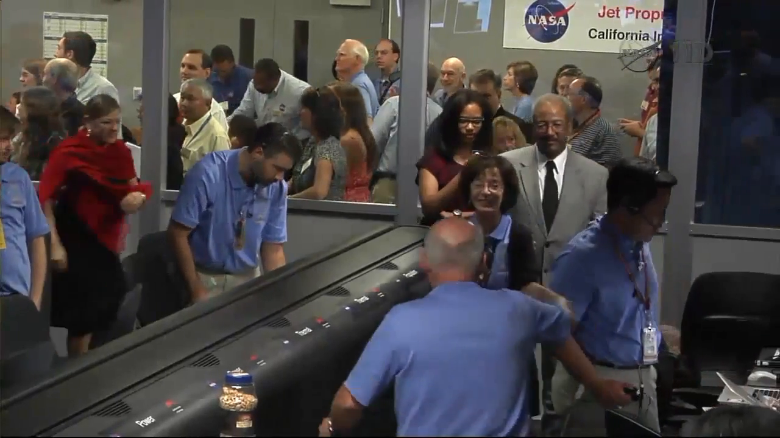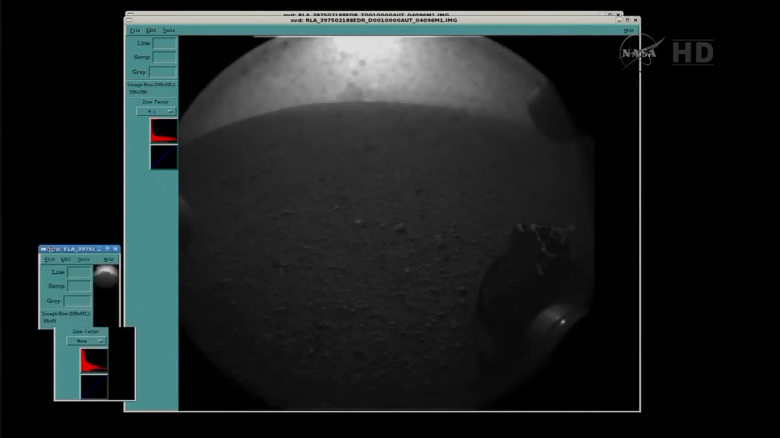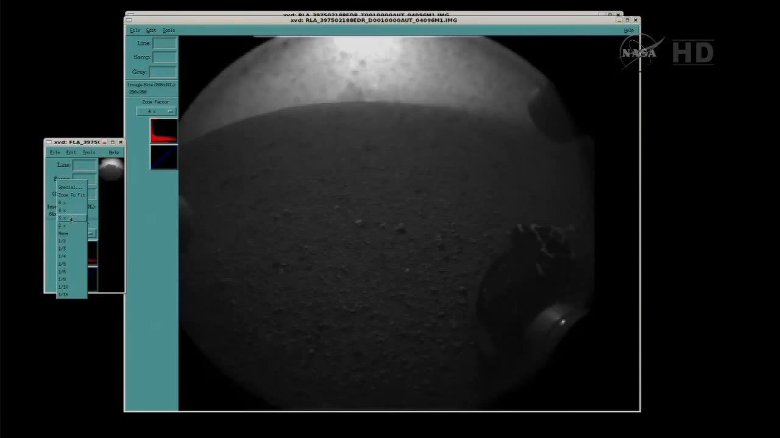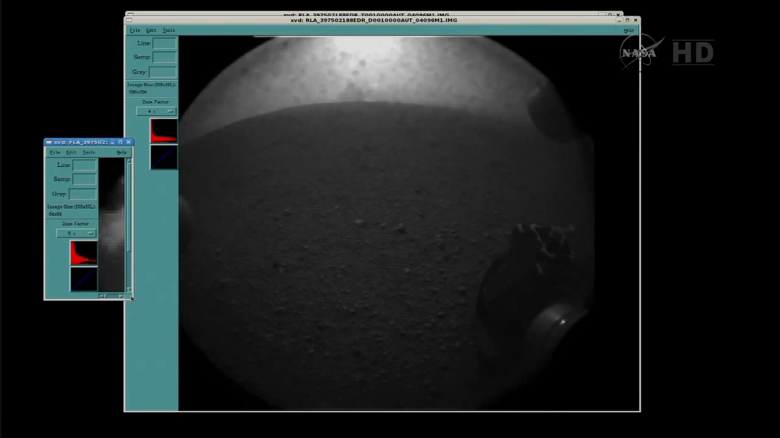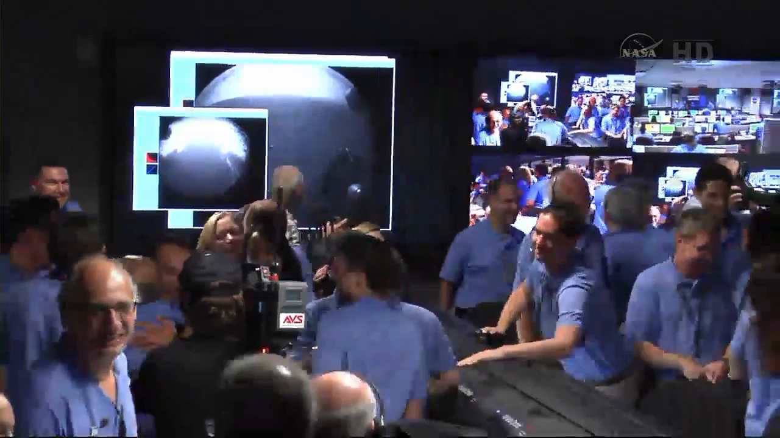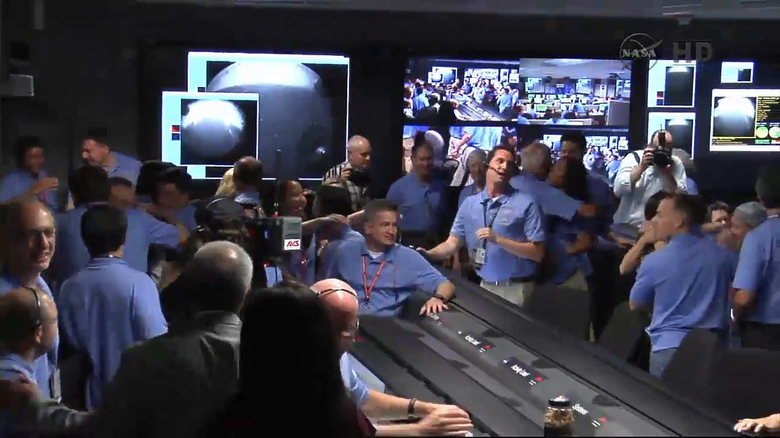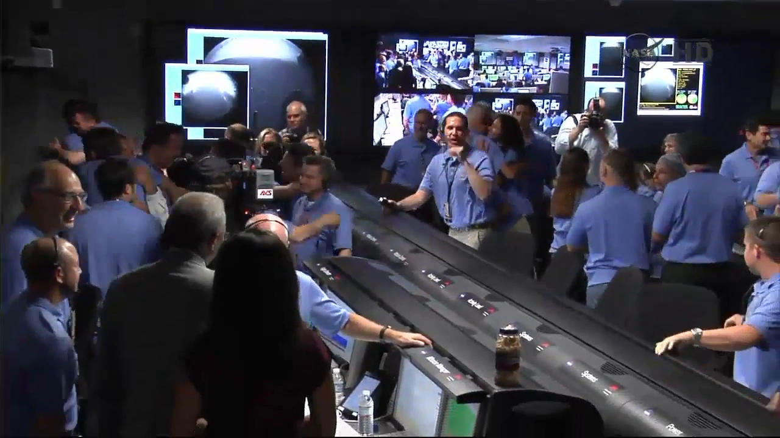Whoa! Wow! Now we have another. There's another image coming down. This is a view looking the other direction. It's still being processed. You'll see it in just a second here. This is another thumbnail image. Is that a shadow? That's the shadow of the rover. Curiosity rover on the surface of Mars.